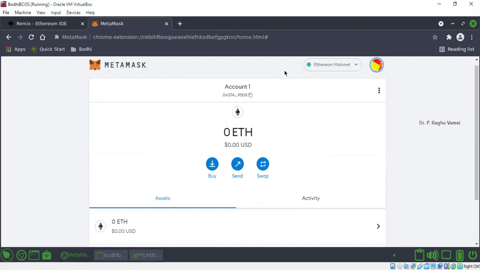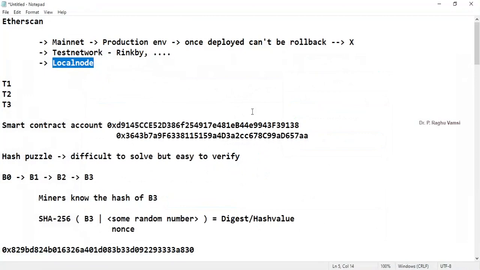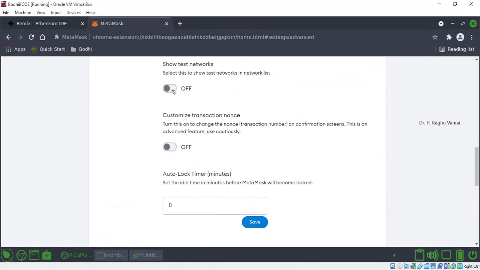Now you look at here. By default, MetaMask is connected to what? The Ethereum main network. This is what I've been discussing from the morning. This is already connected to the main network. I don't have any Ethereum account to work with, so I want to connect with some test network. So here you can click here, show or hide test networks. Please turn on the option for showing the test networks and save.